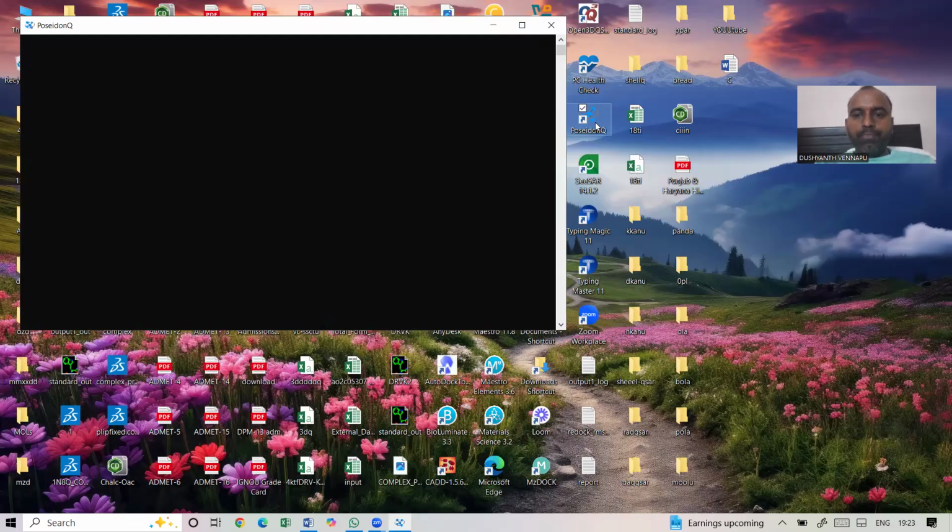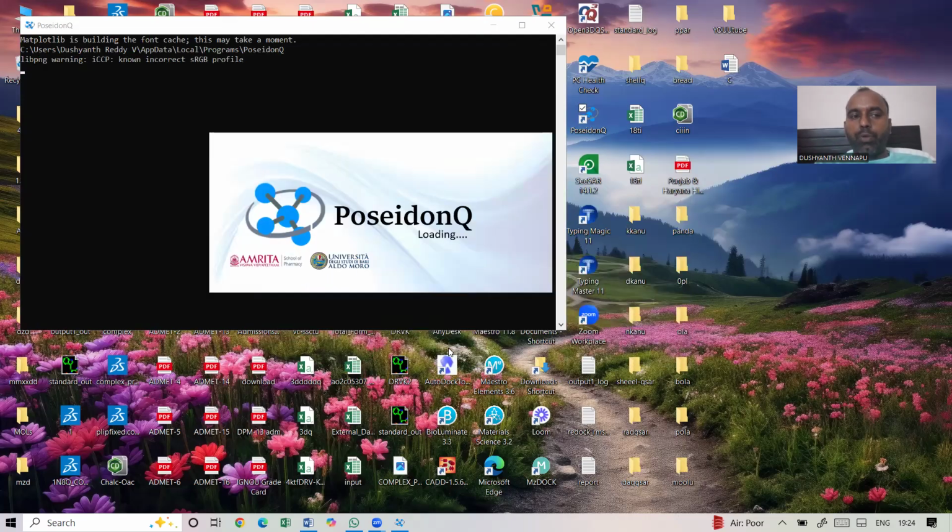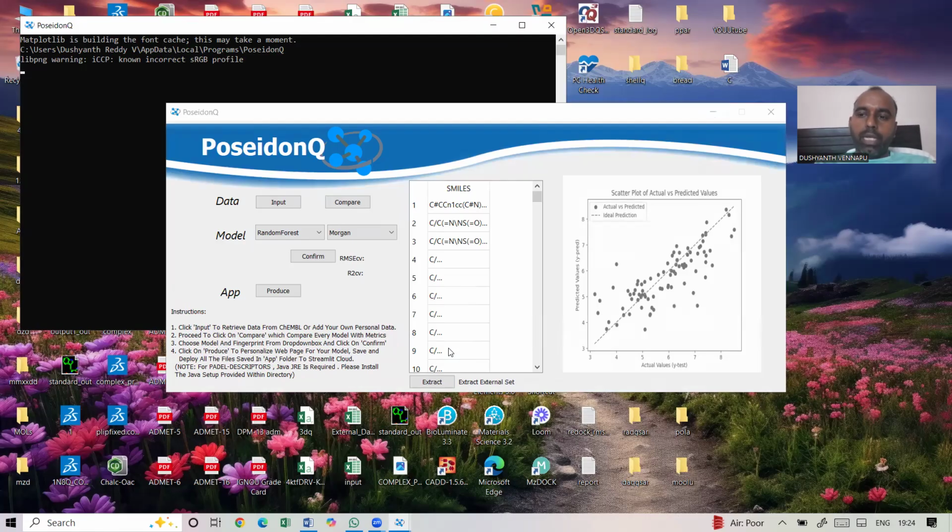So this is called Poseidon Q. They also have a global partner, that is University of Digi Study, another university from a different country. They are in collaboration. Upon collaboration they have developed a machine learning module which enables researchers to develop an AI based quantitative structure activity relationship model and helps them to create an automatic QSAR using this method. So in this module, let us try how to do that.